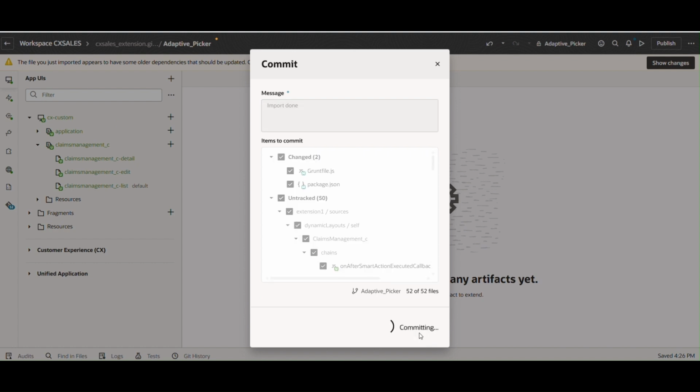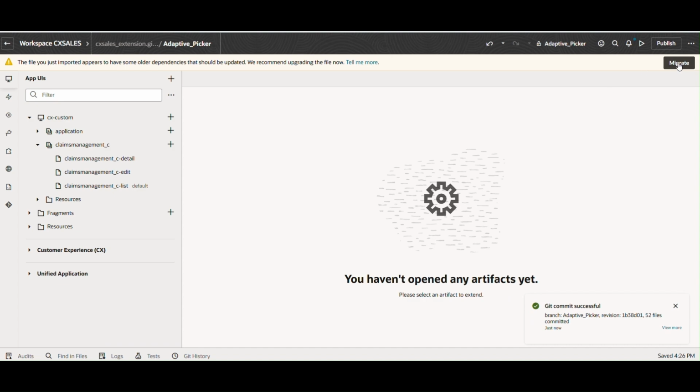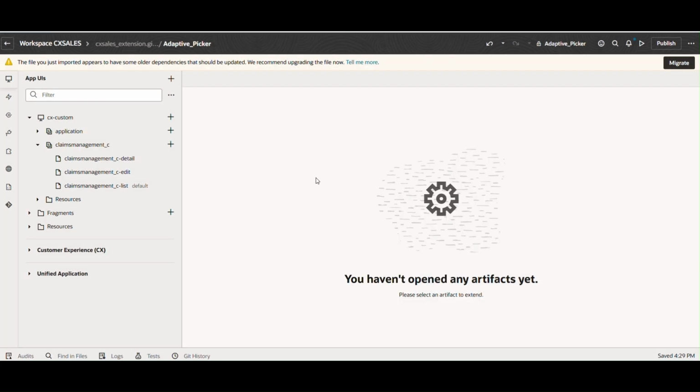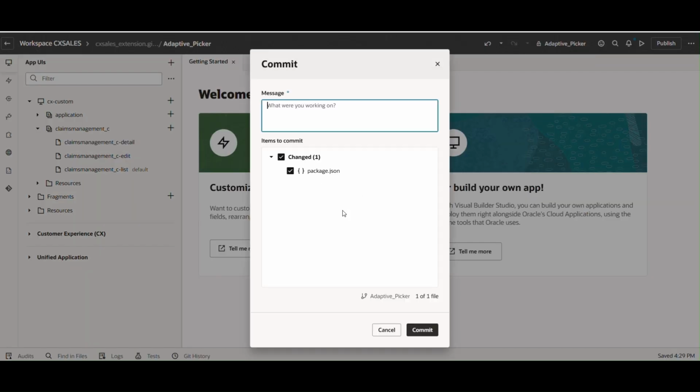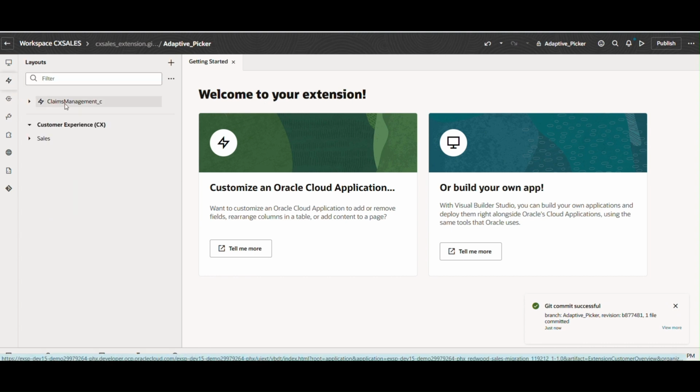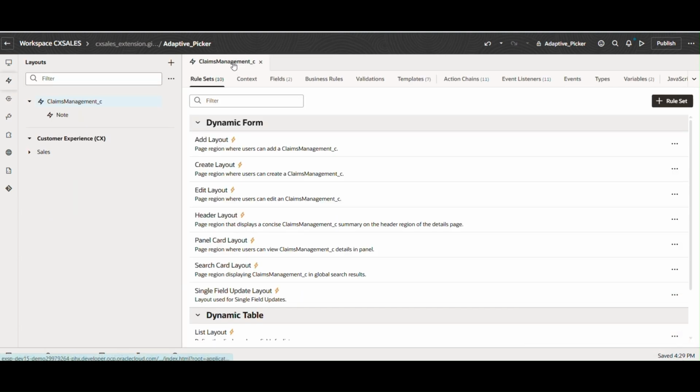Give any remarks and just migrate these changes to the updated version, and let's click commit. So now let's go to the layouts, claim management. This claim management is available because using the extension generator we have made it available here. So let's add this field on the create layout only.